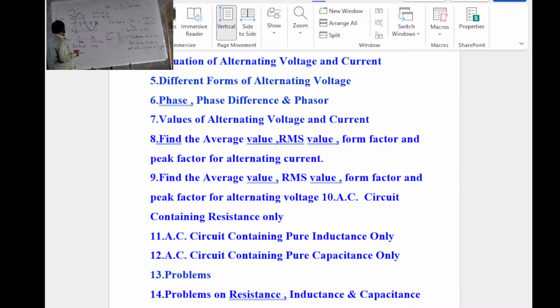Now, the resistor, the inductor, and the capacitor, these three elements are, we can say, the basic elements of electrical engineering. I will explain this one by one and we'll complete this by the evening.